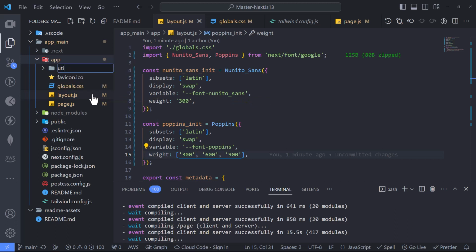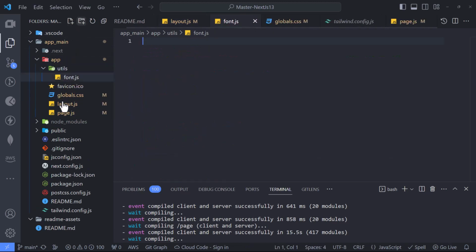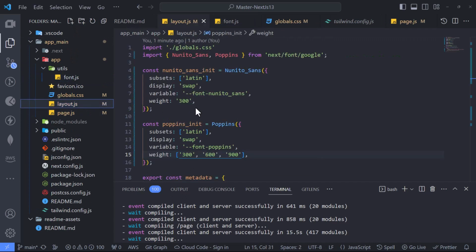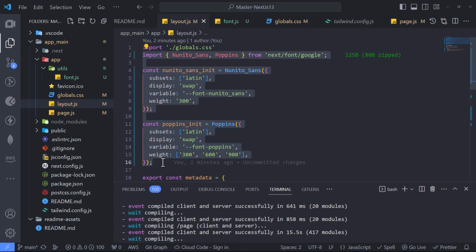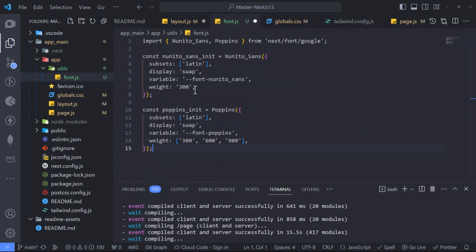A utils folder, and then inside of the utils folder, you create the font. So you say font.js, and then you basically do all of this font stuff in there. After doing them in there, you now export, and then you get them inside of your app, your layout file. So let's go and let's paste.